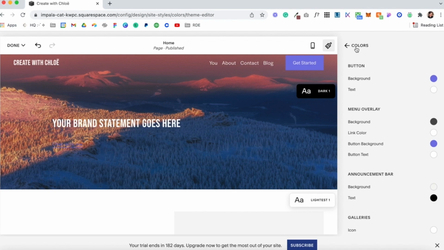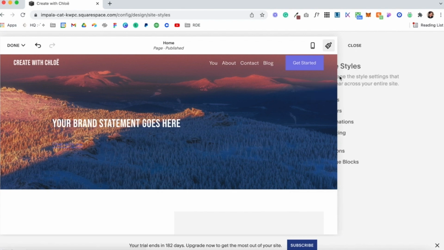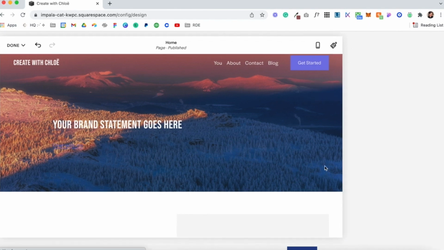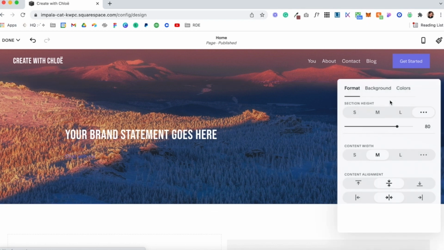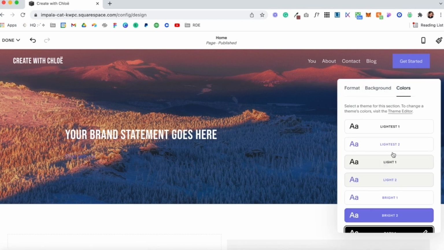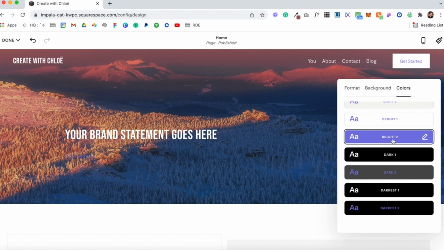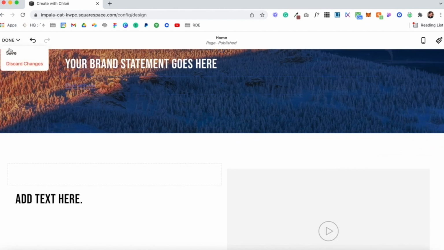You have complete customization. And then to change the actual section, so say I don't want this to be dark one, I can come over here to colors and I can change it to a different theme, and that will change how it looks. So once you've done that, you select done and save.